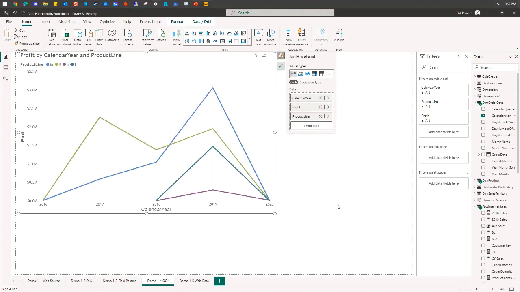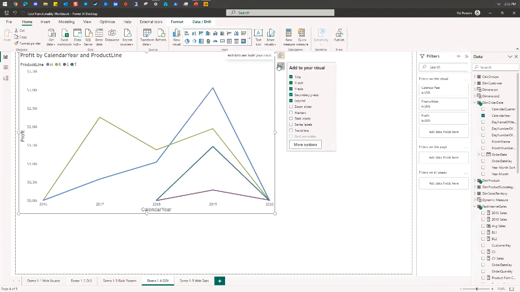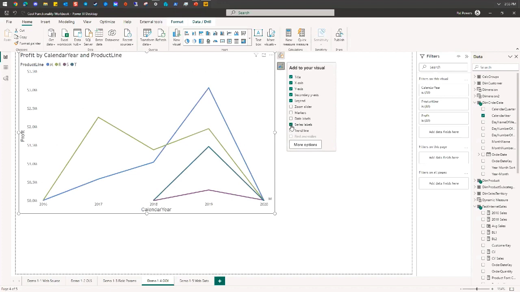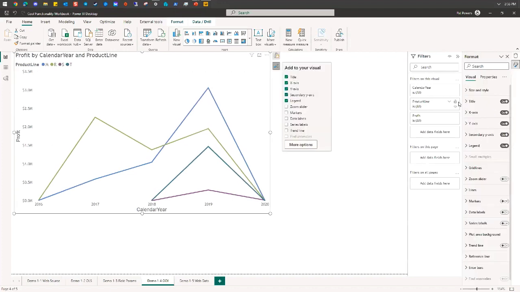Some of you might find that nifty. What I personally like is that I have more room. My formatting is also here. My formatting is now here. So add data labels, add series labels. If I go more options, I get my full format pane.